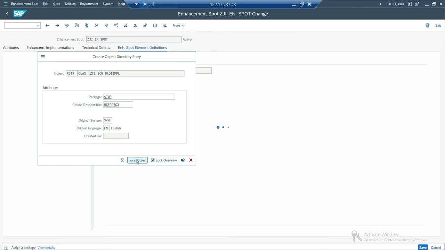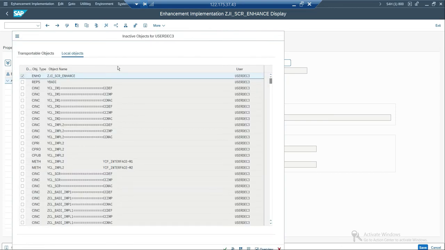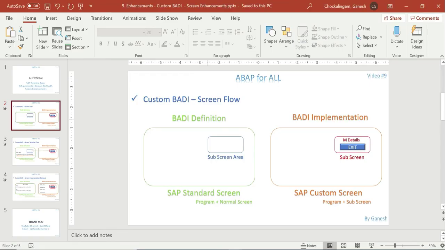A few things we have to do in the definition as well as the implementation, then the screen exit comes to an end. Let me activate it. Always activate your enhancement spot and everything. Don't wait to activate all together. I showed you that sometimes it gives some weird errors, so it's better to do it individually. So we are done with the definition and the implementation.